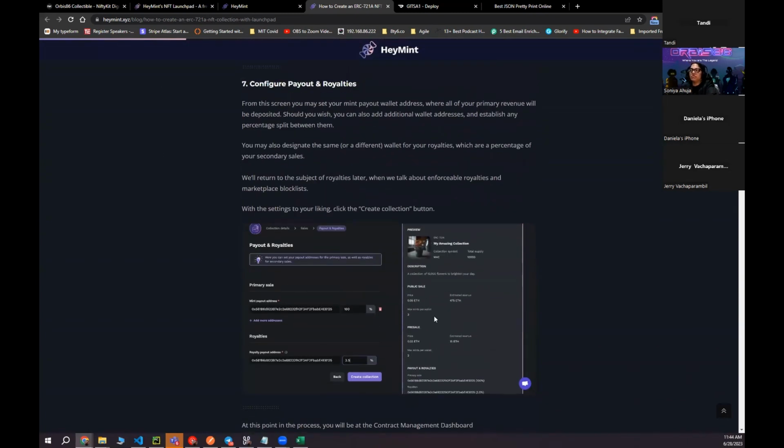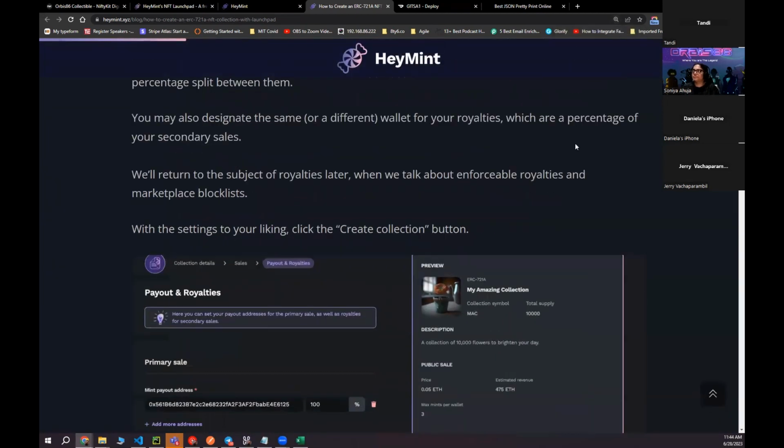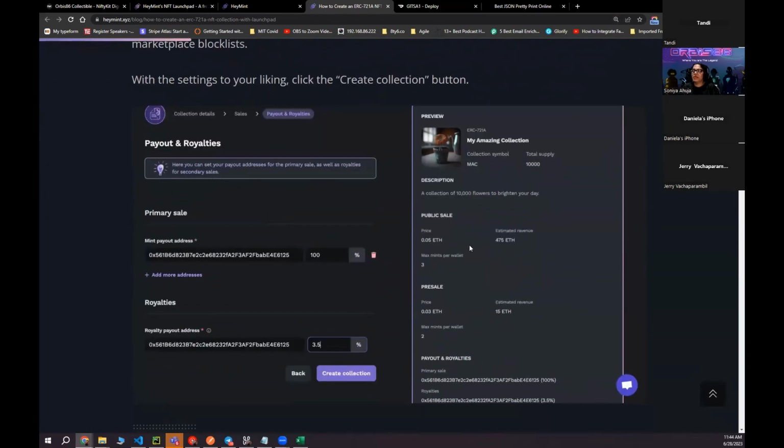Then you configure your payouts and royalties. I'm just going to extend this a little bit so you guys can see the screenshots better. You configure your payouts and your royalties. This wallet address should be the wallet address where you want the royalties to be paid out. You can also add multiple addresses, so you can perform a royalty split. Remember though, these are two separate sections. This is the primary sale: all 100% of whatever you raise from the primary sale will go to this wallet, and even the primary sale you can split. Then you have royalties.